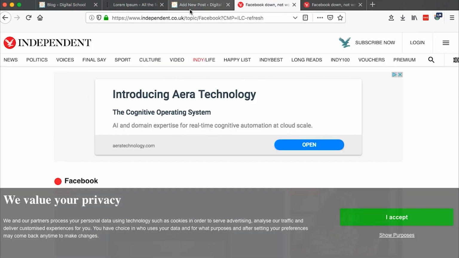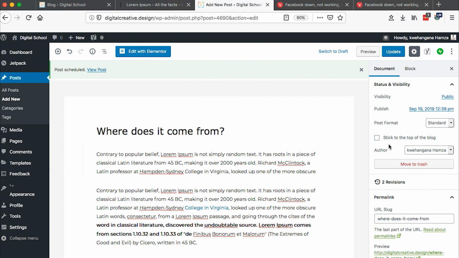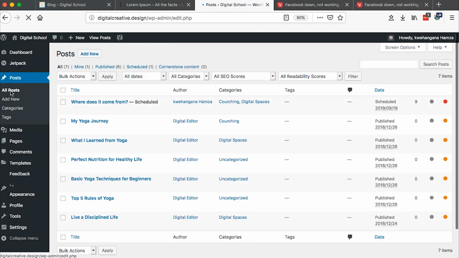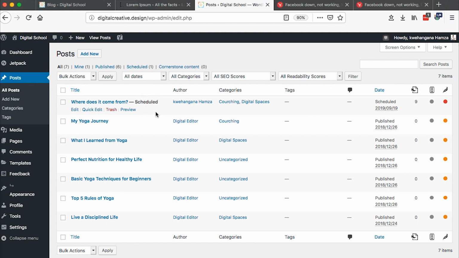However, if you're not happy with your blog post, maybe you want to change something, you can basically just come over here. There is something called posts. And when I come to posts, here I'll see the post that is scheduled or a post that is in draft. If it is in draft, it will show up here, but in this case, this post is scheduled. In this case, I want to edit this post, so I'll just come over here to edit.